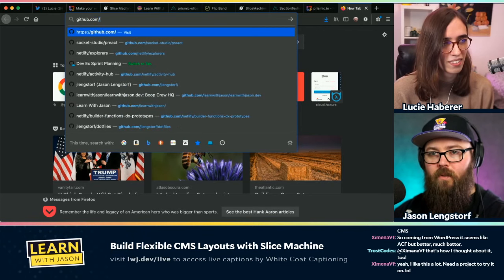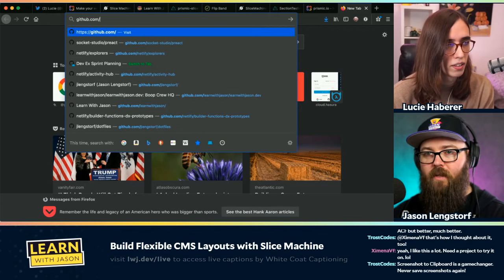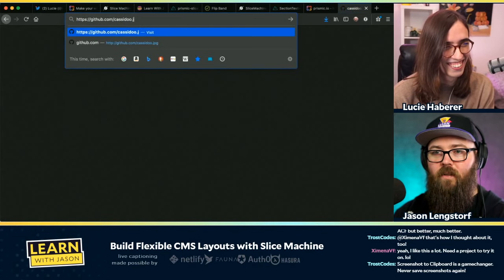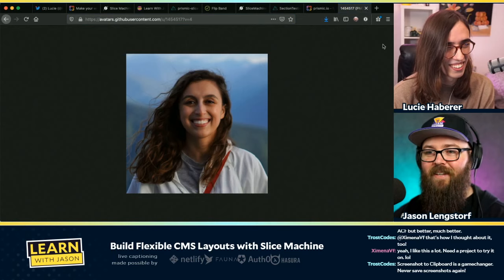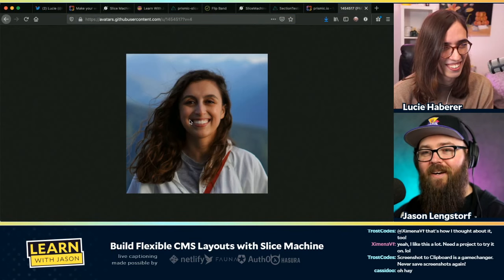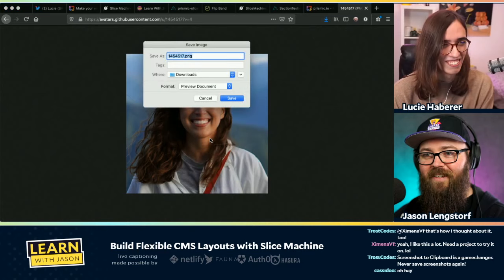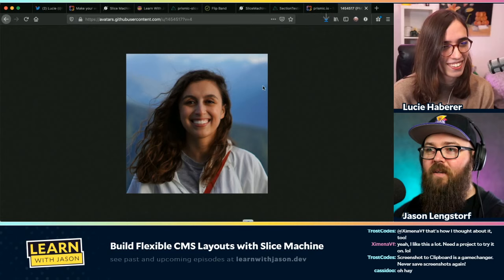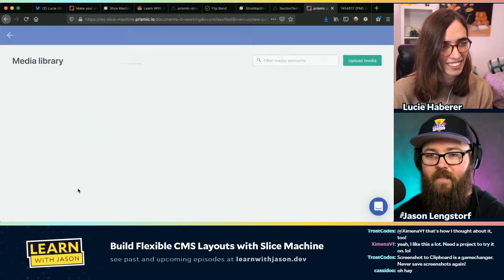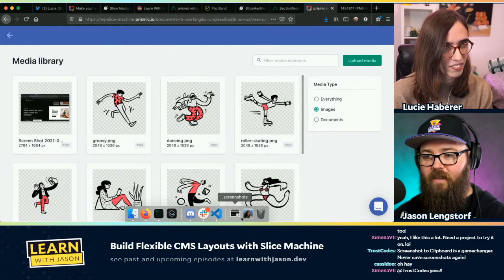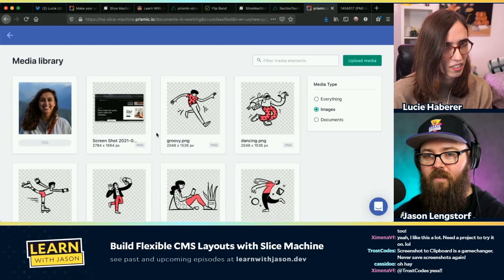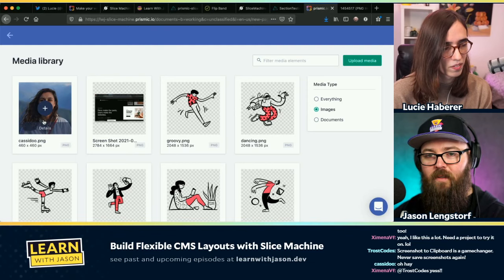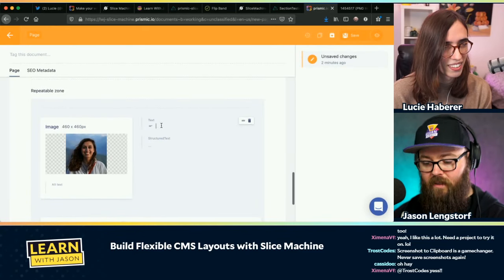So I'm going to pull some random folks. Let's get Cassidy's image. There it is. I love this. This is one of my favorite features. Okay, so then I can put Cassidy in here, and we'll use the drag and drop.